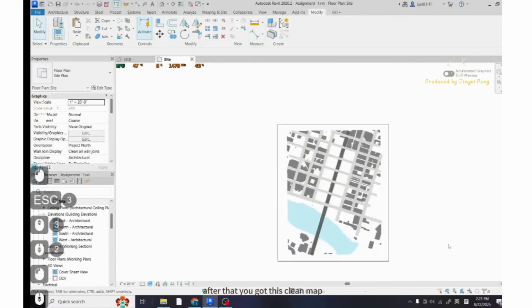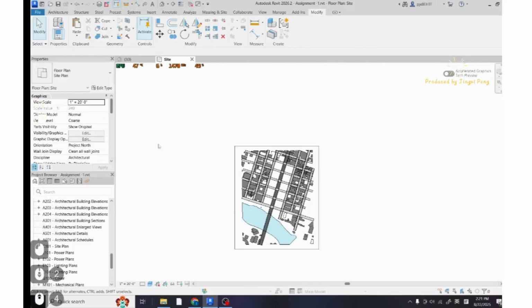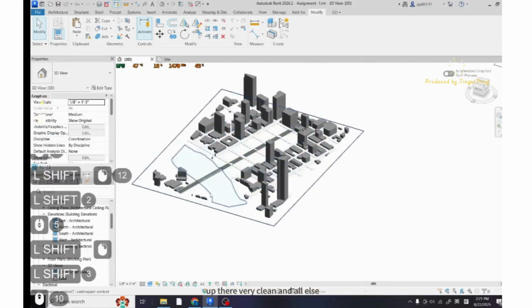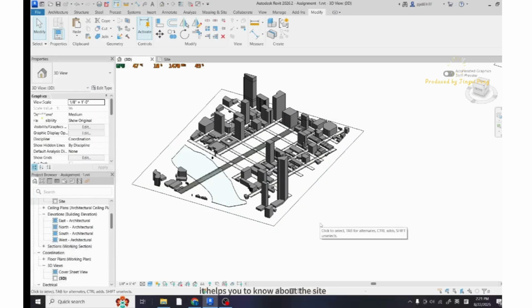So after that, you got this clean map base model here. If you go back to your 3D view, you'll see your model moves up there. Very clean, and all else, it helps you to know about the site.